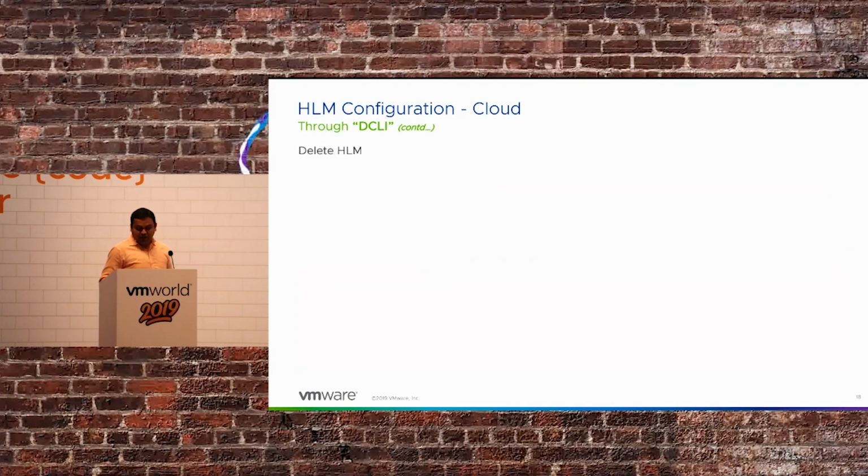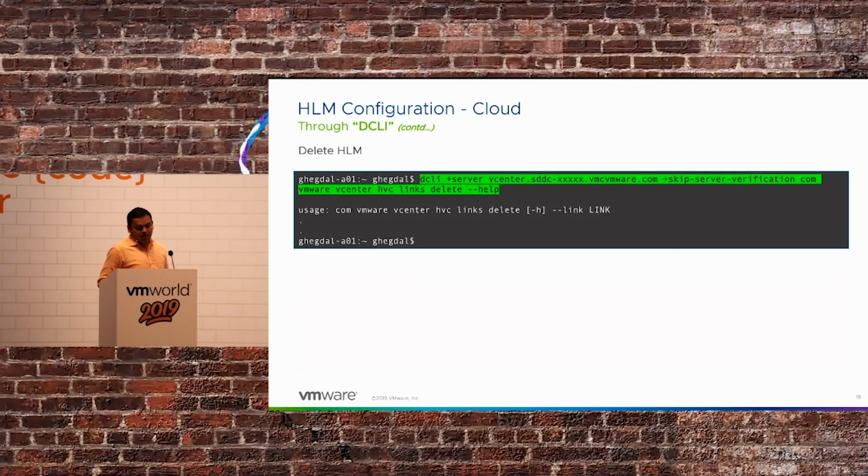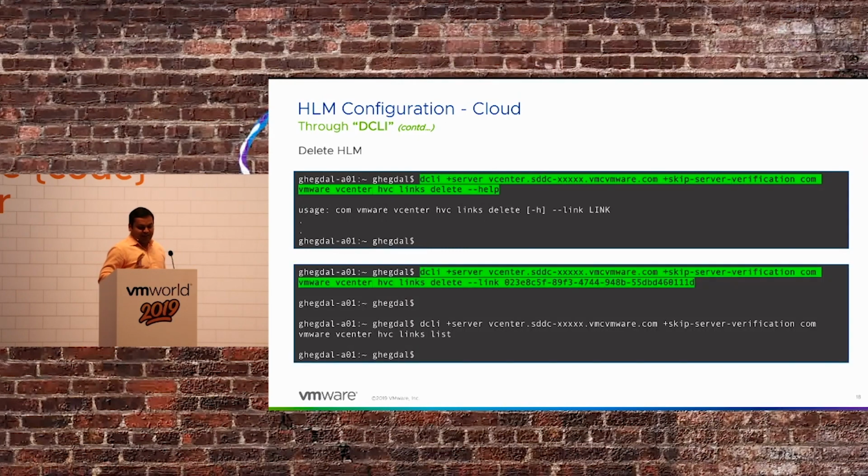Similarly, for deleting an existing HLM configuration, here is the sample usage. Delete is the command to which we have to pass the link ID that needs to be deleted. And here is the actual invocation on a live setup, right, wherein we have passed the existing link in the form of a string. So if everything goes well, you would be returned a null response, which means deletion is successful. Additionally, you can run a list command and see that the existing HLM link is null. It doesn't exist.